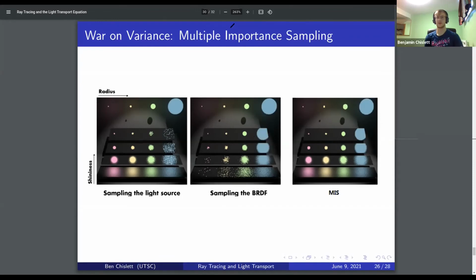And so using our new trick of multiple importance sampling, you can blend these two strategies and you can get good coverage on the left column when the light is small. And you can also get good coverage on the top row when it's very shiny and it's shining directly into the light.